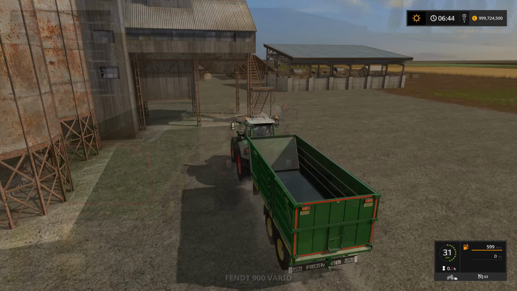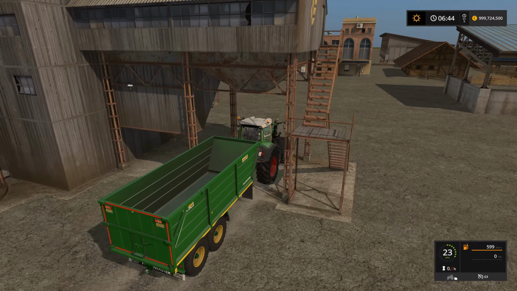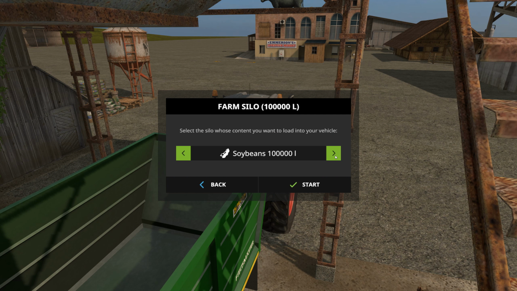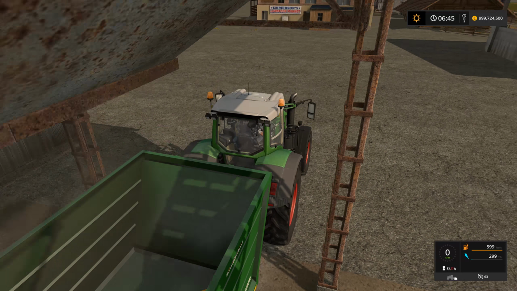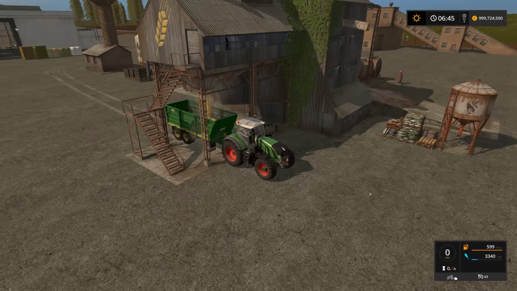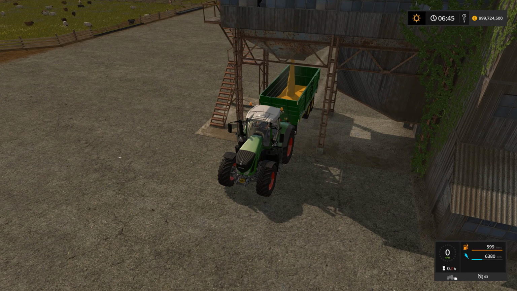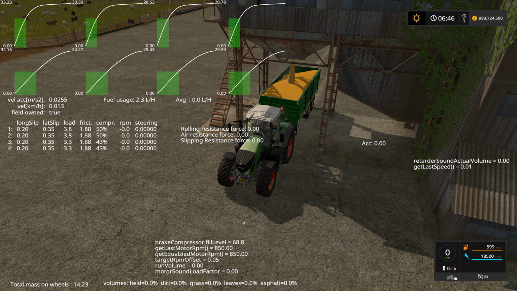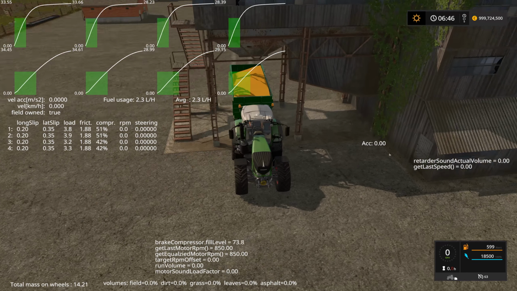So here we go. So let's fill this up. The test map, if you're not familiar with it, it has lots of stuff, among one of which are every crop type. We'll fill with corn, which is one of the heavier, if not the heaviest crops in the MR mod. While we're doing that, we will head in here to the console and type in DEBUG. And now we have lots of cool graphs and stuff.